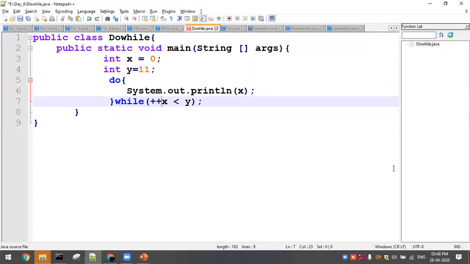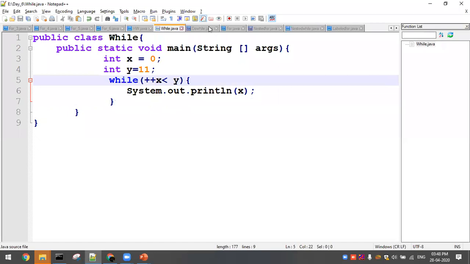So as I have mentioned earlier, the differences between while and do while. While is an entry control loop, do while is an exit control loop. So let me go ahead with the analysis of while and do while. I'll be starting with two values.